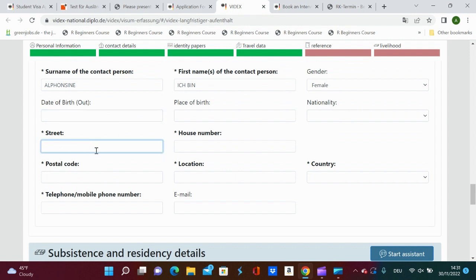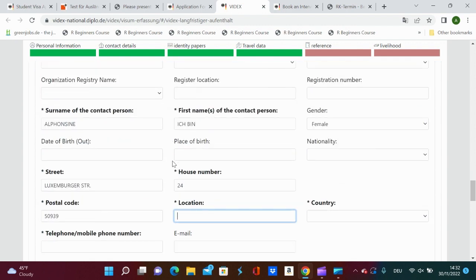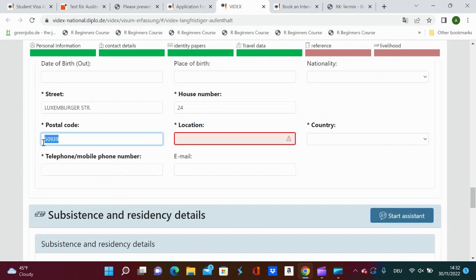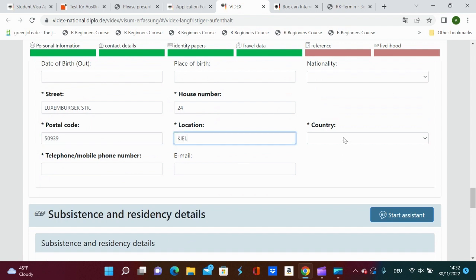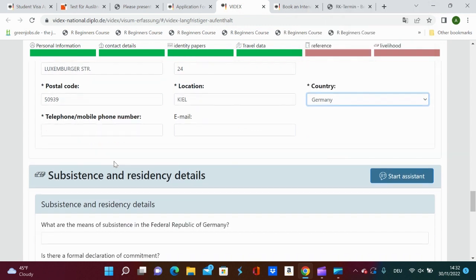And then the street. You look for the street of your school's address, which should reflect here. So for instance, if it's Luxemburger Straße, then house number maybe 24, postal code, let me just put the postal code of Cologne. Location is maybe Kiel. Country is Germany.